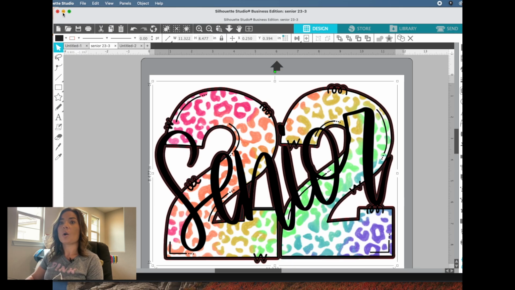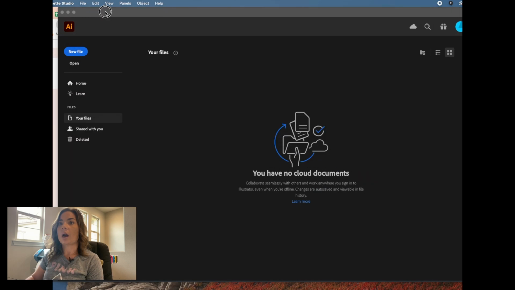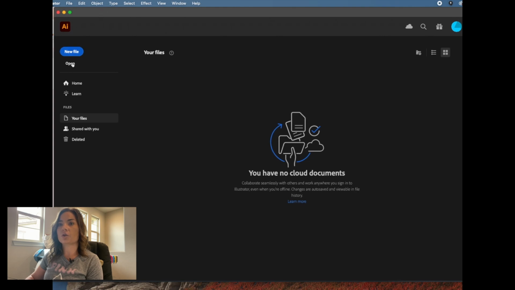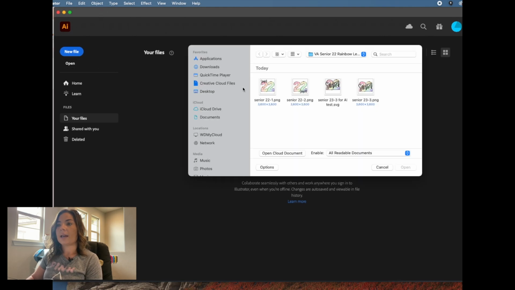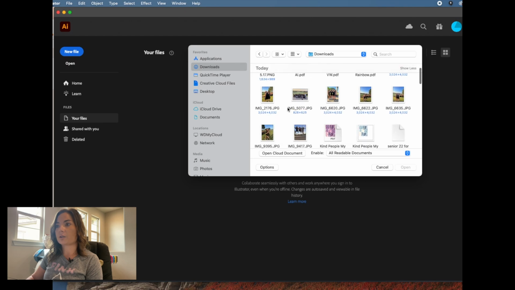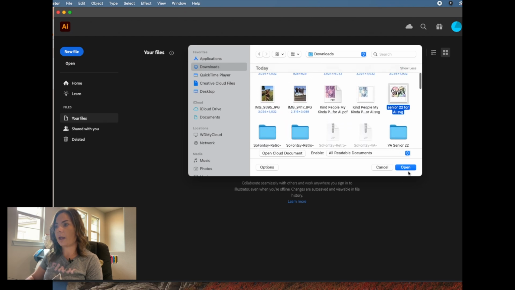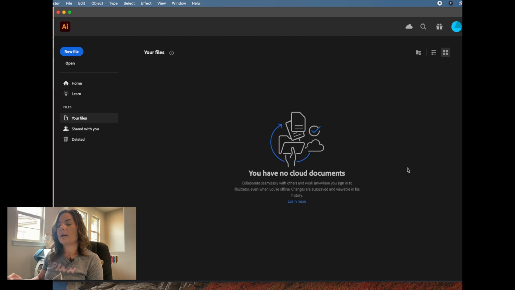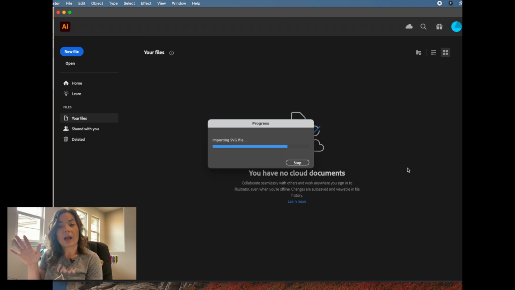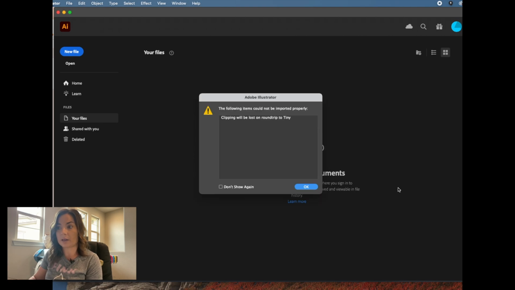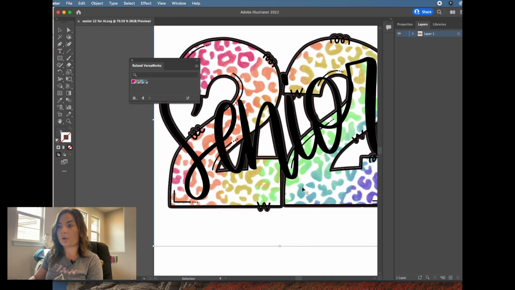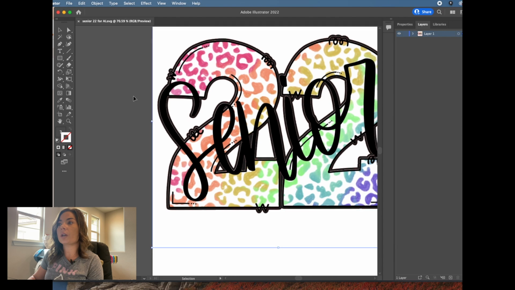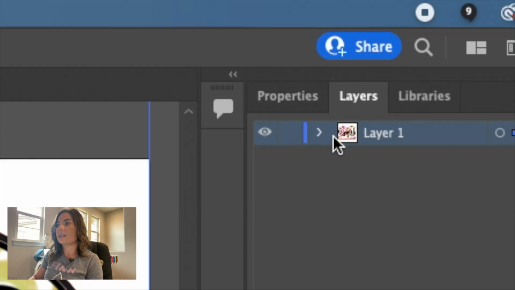Okay, so now we're going to move into Illustrator. So here I have Illustrator. I'm going to do Open, and I'm going to find that file. So where is it? Here it is, Senior AI. Okay, so we'll open that. Now, when this opens up, we're going to have some toolbars on the right-hand side. That's where our layers are going to be. It always gives me this warning, just click OK. So now over here on the right side, I have the layers.